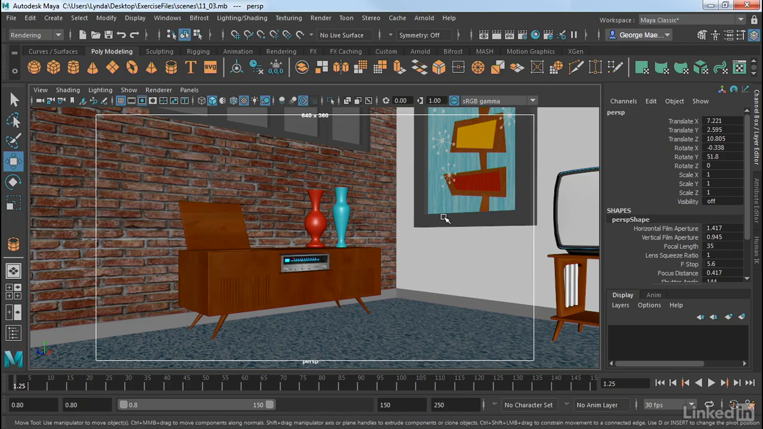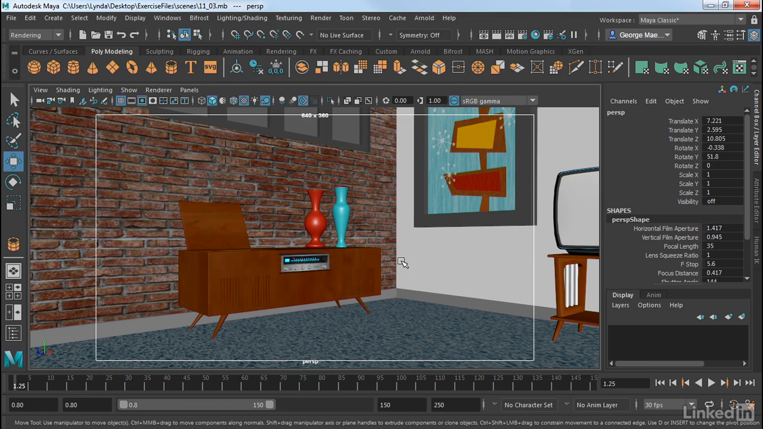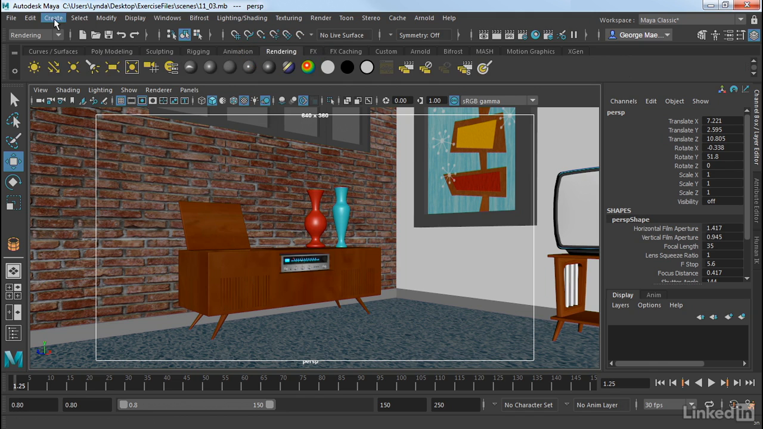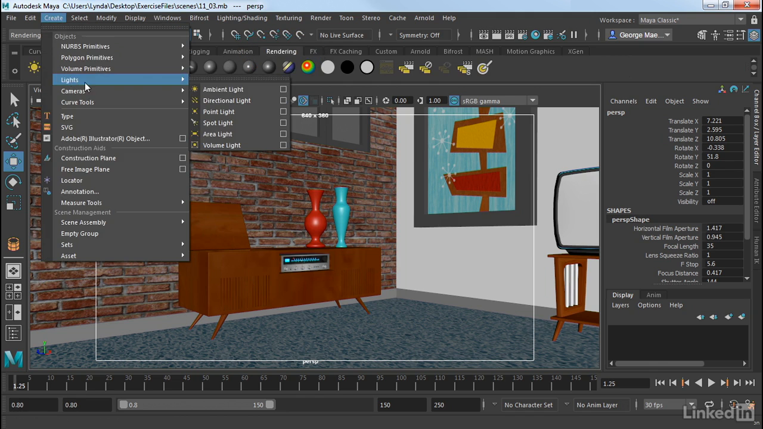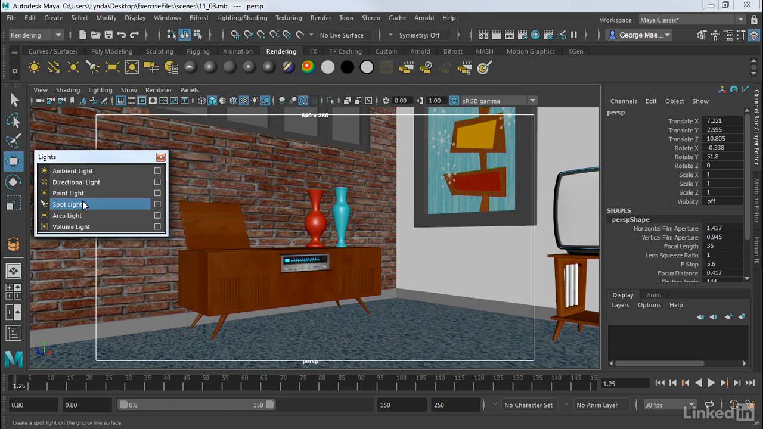When we render, we need to have light. So let's take a look at some of the basic lights that are included with Maya. Maya has a number of basic lights, and if we go to the rendering shelf, we can see them here, or we can find them under Create Lights, and we can tear this off. We have Ambient, Directional, Point, Spot, Area, and Volume Light.